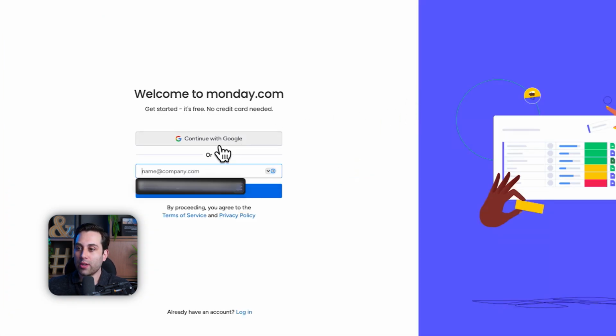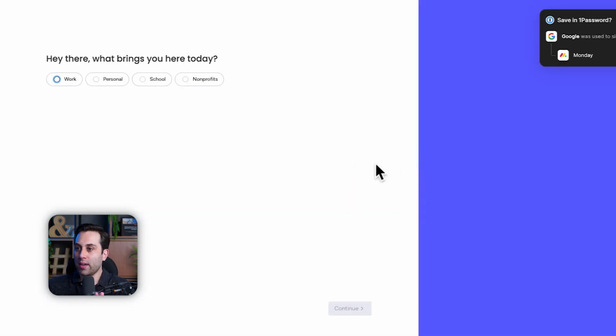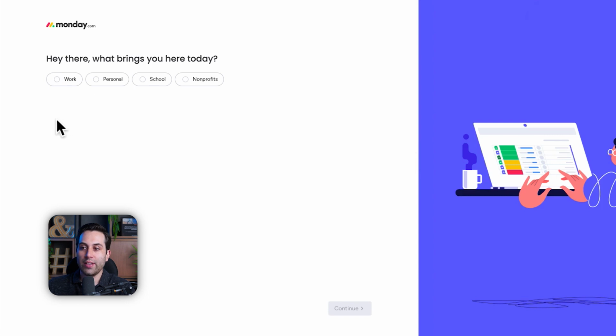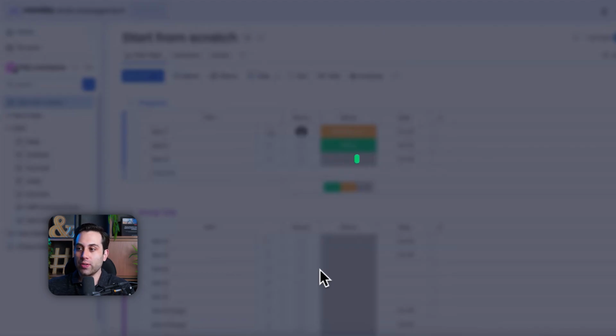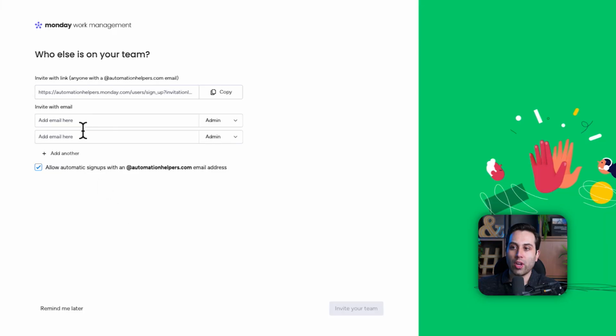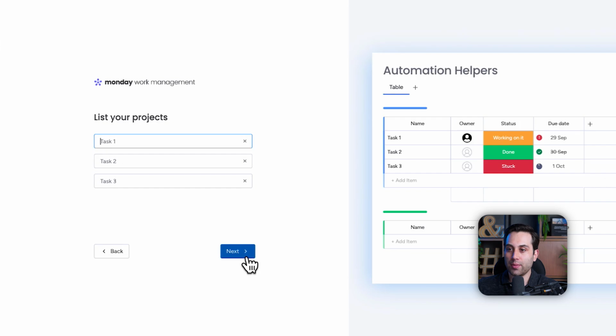I'm gonna choose my Google account, select my Google account and continue, providing access from Google to Monday.com. Here I can choose any option if I'm gonna use it for work or personal, doesn't really matter. Here just keep selecting any option you wanna choose and click continue. You can also skip this step. Now you have to create your first working project or personal project. I'm gonna call mine Automation Helpers. Keep selecting the options here.